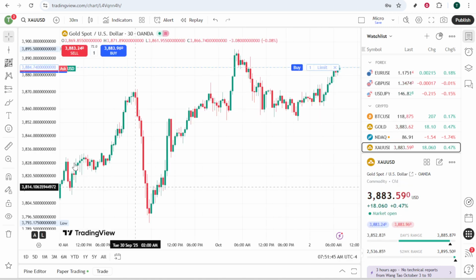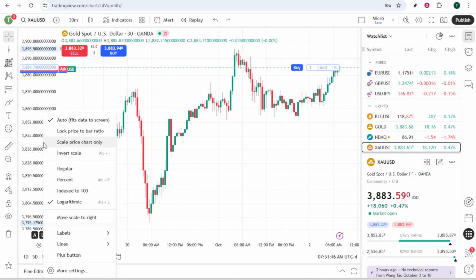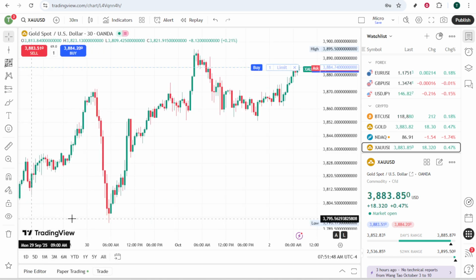Selecting Move Scale allows you to move the price scale to the right side of the chart. This is particularly useful if the left side is too cluttered with indicators or if you simply prefer to view the price scale on the opposite side for your analysis.